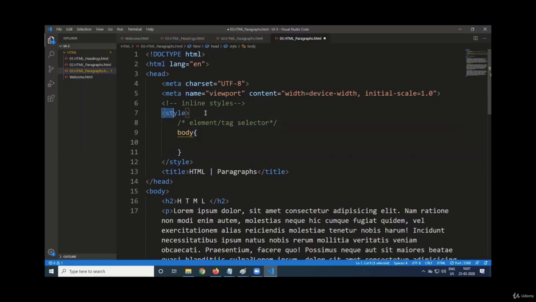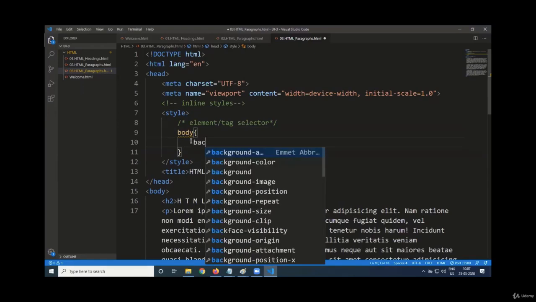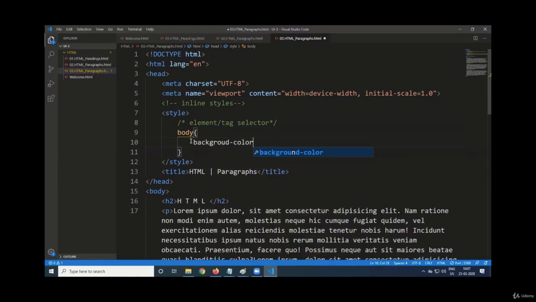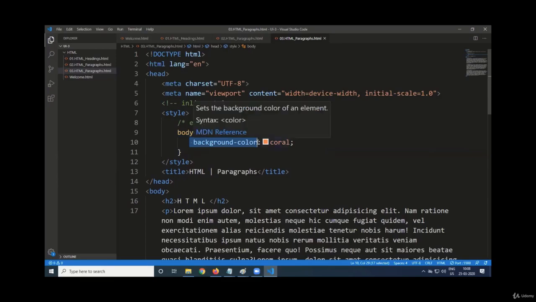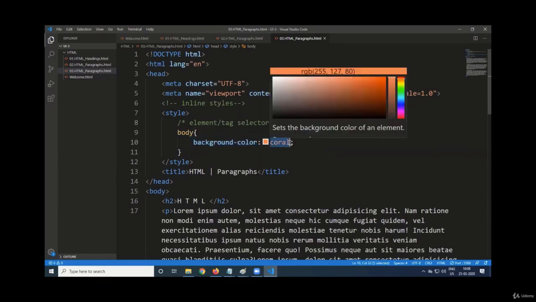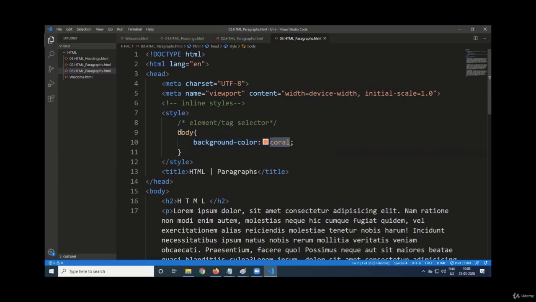So inline style. These styles are applicable for this particular page. Body, I want to provide a background color. This is called a property. Background color coral. End it with a semicolon. So body is called an element or tag selector. What property do you want to provide? Background color. What color? Coral. For what? For the body. That's called inline style.